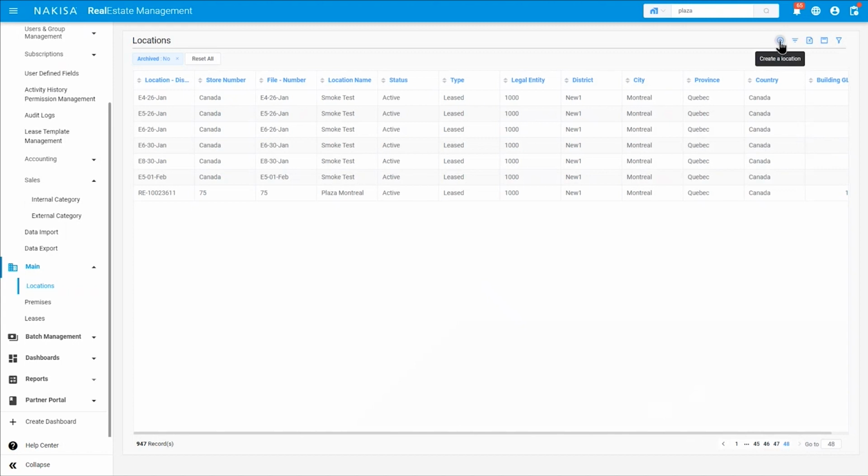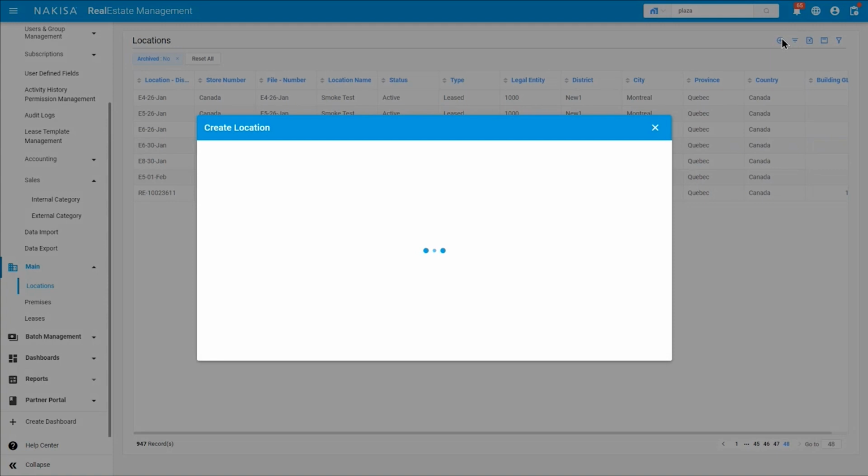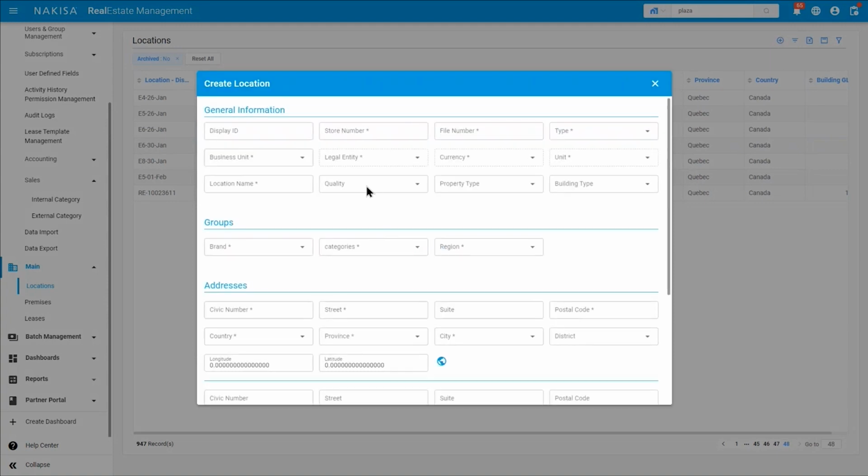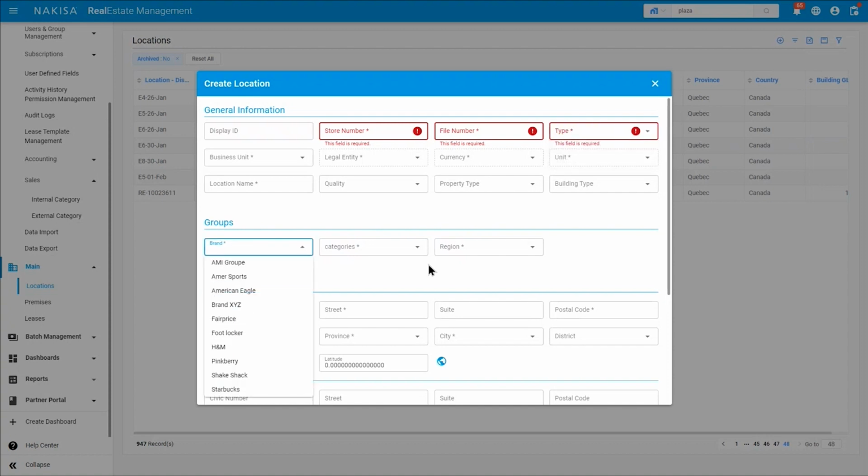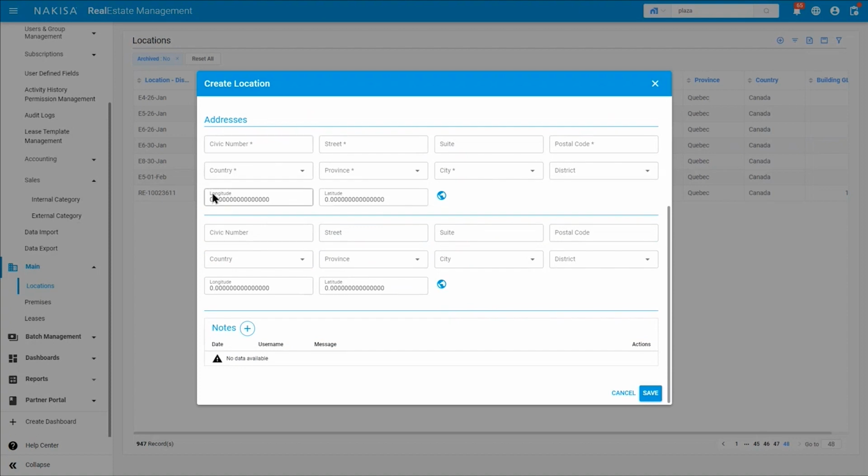If you would want to create a location, you'd be able to click on the plus button, and all the mandatory information will be defined by an asterisk. So as you can see, you need to add your store number, file number, the type, and a lot more information. And as you can see here, you can define your groups and add them here. If you have an address, you add it here. And if you have two addresses for that location, you can add two addresses to this location. And you can also add any notes. And once all the information has been input, you click save.